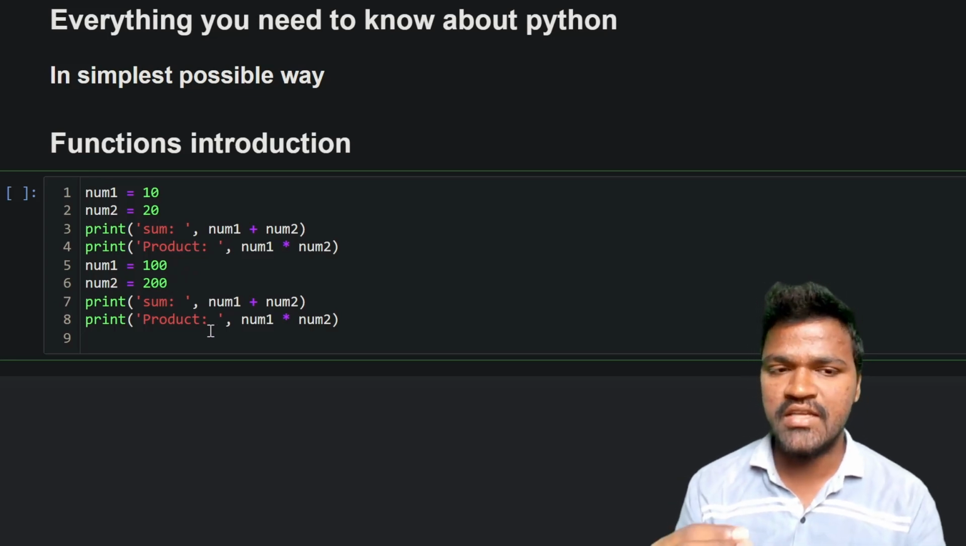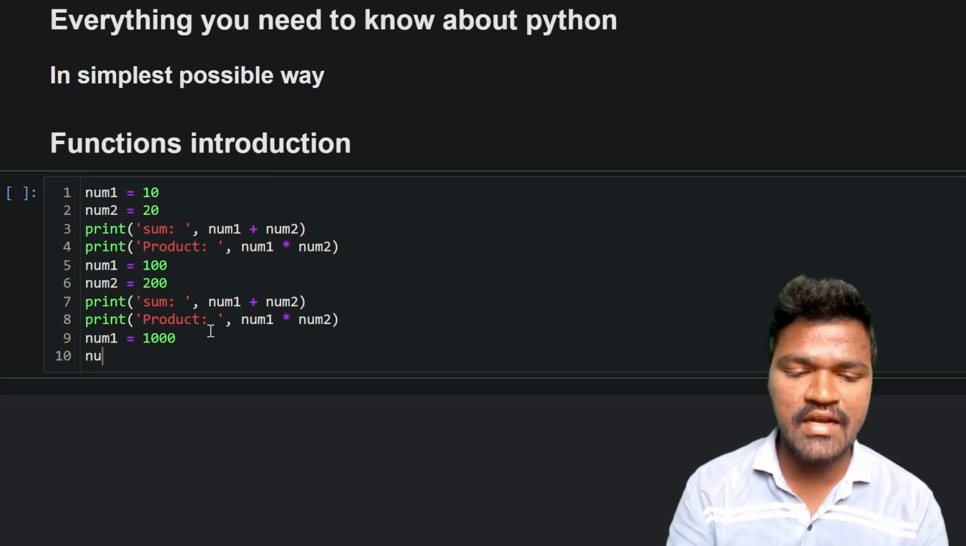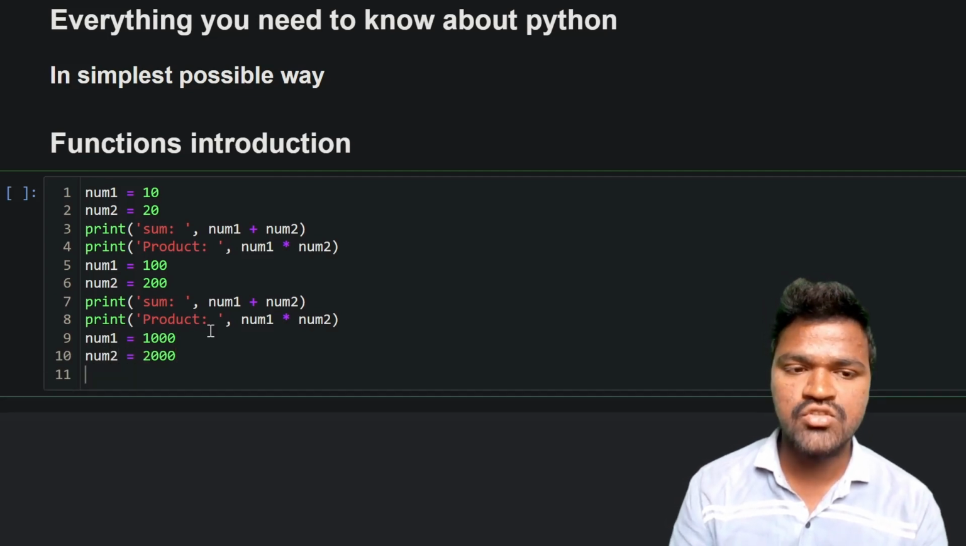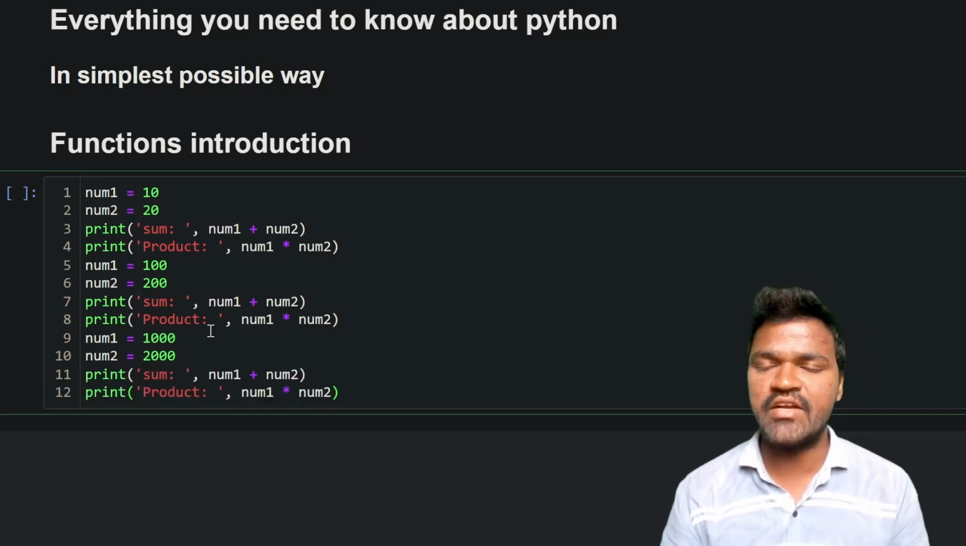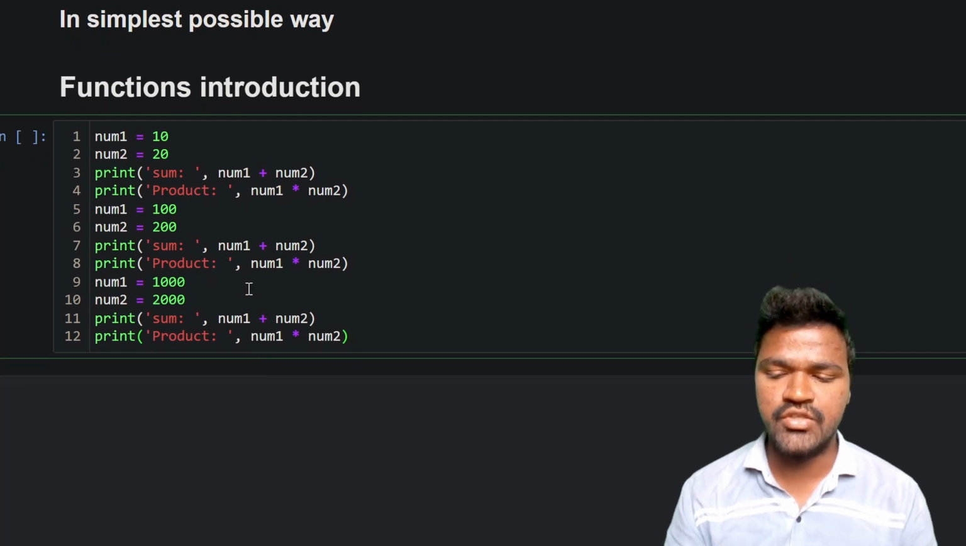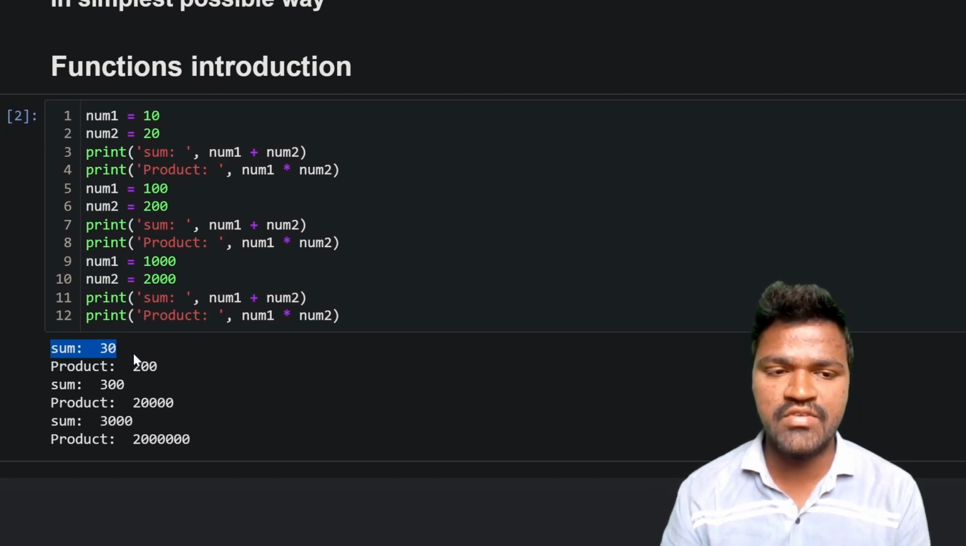After this, I want to take two more numbers. One is 1000 and another is 2000. I will do the same process here. I want to find the sum and the product. Now if I execute this, we can see the first piece, which is the sum between number 1 and number 2, 10 and 20, which is 30, and the product is 200.